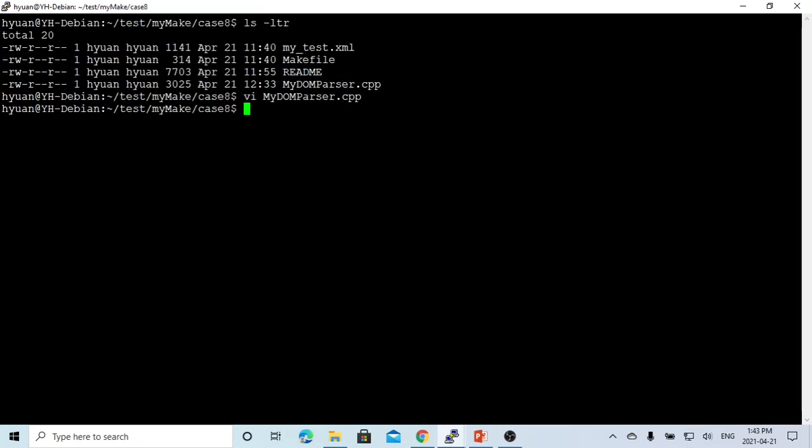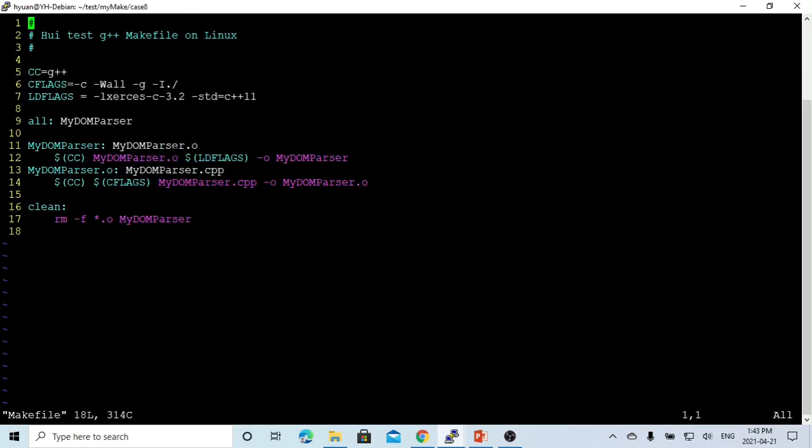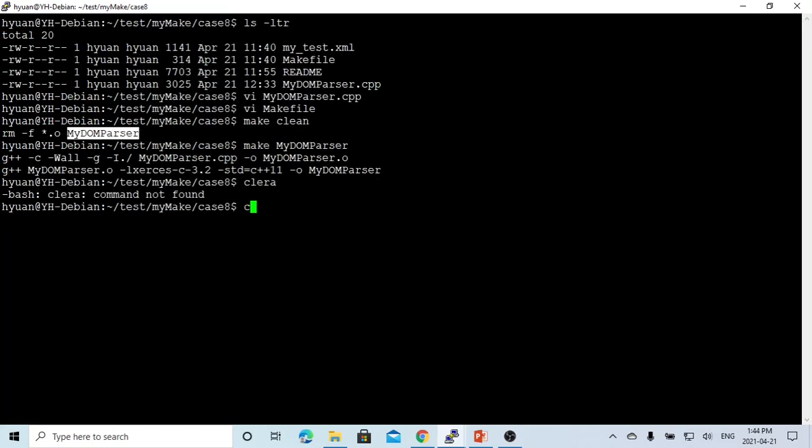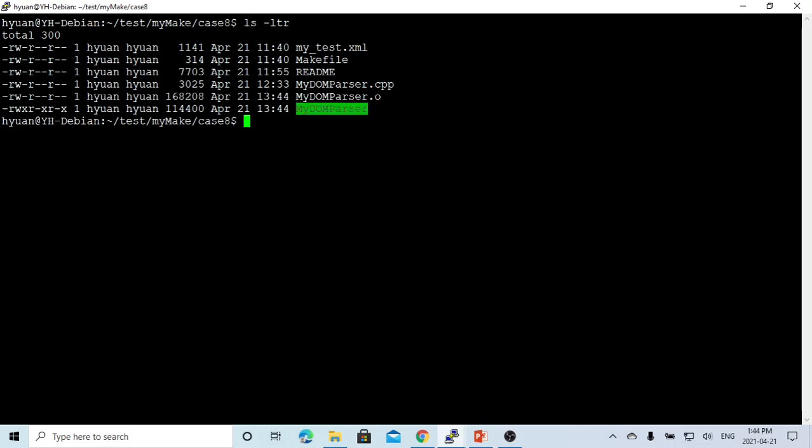So we save this. In the makefile, because this is Xerces, we have to include this library, xerces-c-3.2. This is the library we installed. We compile. We compiled, and so this is our executable.